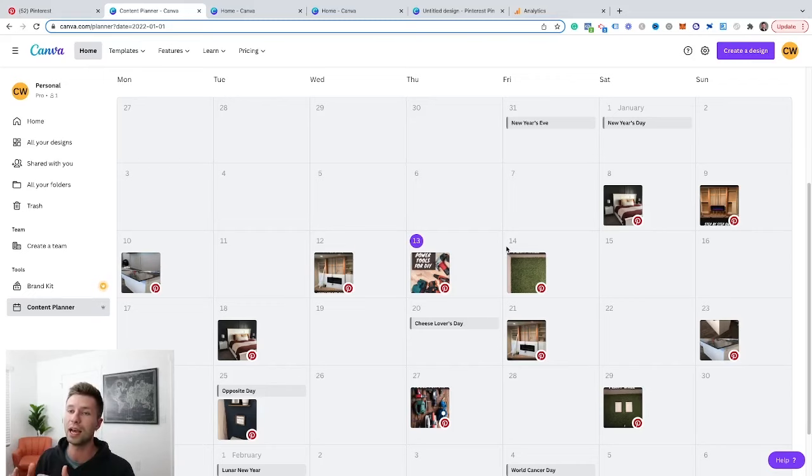Now I will say, if you do want to use the content planner, it is a paid Canva plan that you need to have. I think it's like $10-$15 a month. It's well worth it for me. I'd highly recommend it if you want to use this content planner. That way it just automates the entire process. Like I said, I spend like 2 hours at the end of every month just planning out all my content, putting it in there, and then I forget about it.